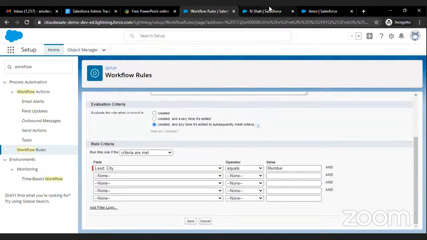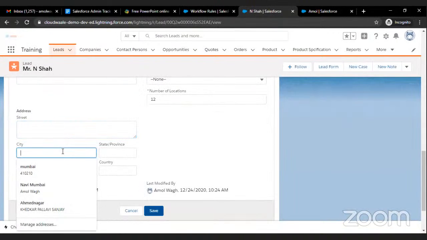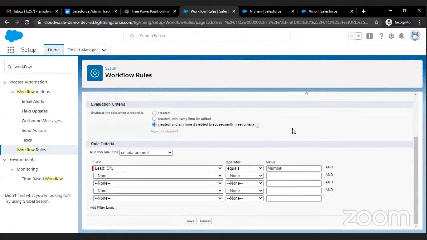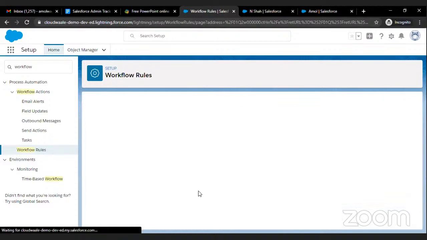Now I go here, here what is the lead's city? We have not mentioned it, right, that is blank. Now if I change it to Mumbai and save, then the workflow will execute. If the condition does not match, then it will not execute. Okay, so if this scenario is there, then we can use the third option, created and it's edited to meet the subsequent criteria. Because the criteria mentioned here must be met, only then will it execute, otherwise it will not execute. Okay, this is the second option.